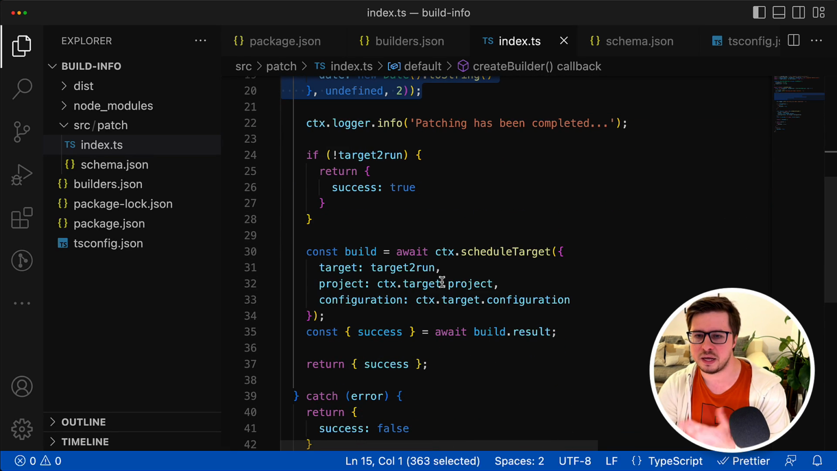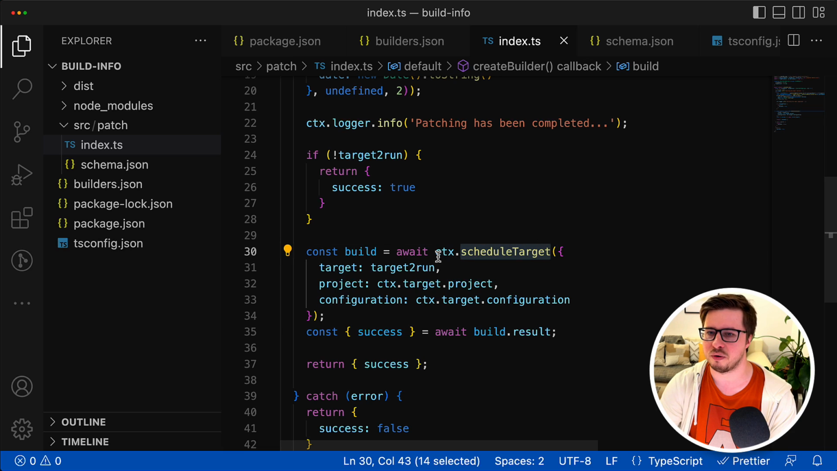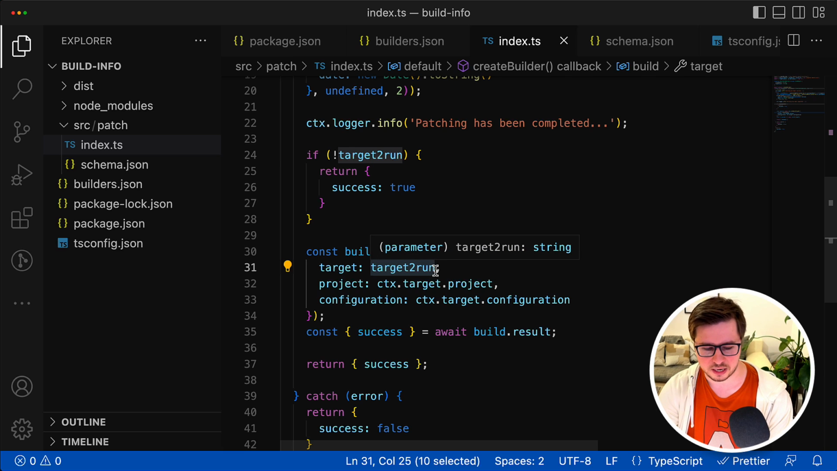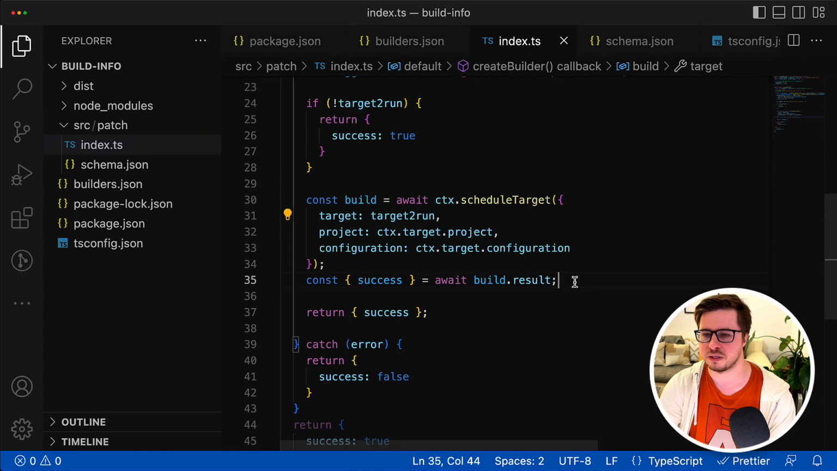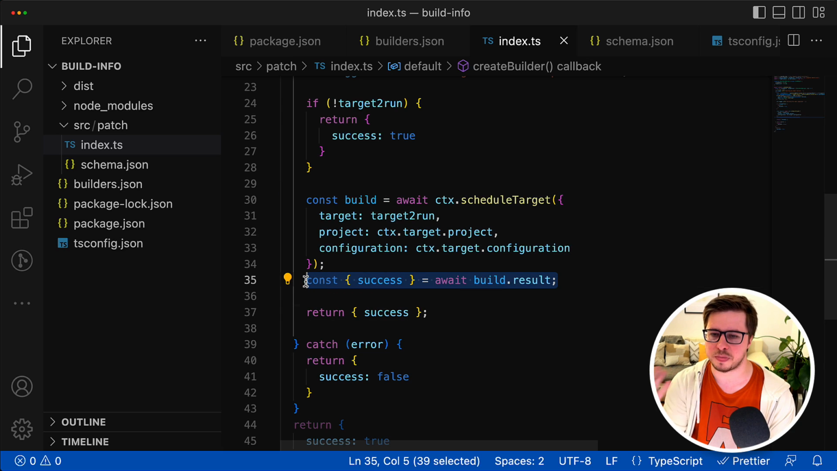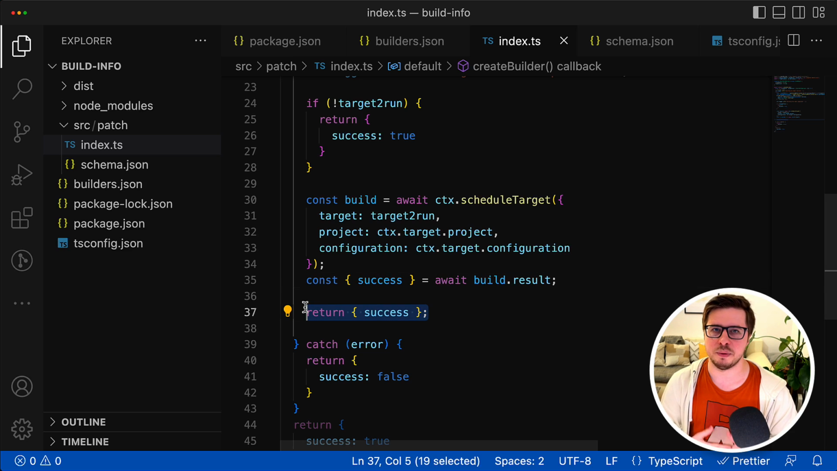And also we can schedule some other targets by calling the scheduleTarget method of the context object, and we can provide any string of the target that matches one of the targets in the angular.json file, and in such a way we can execute another target and then read the result of this execution and return it. So in such a way we can be really very flexible and execute really complex scenarios using our custom builder.